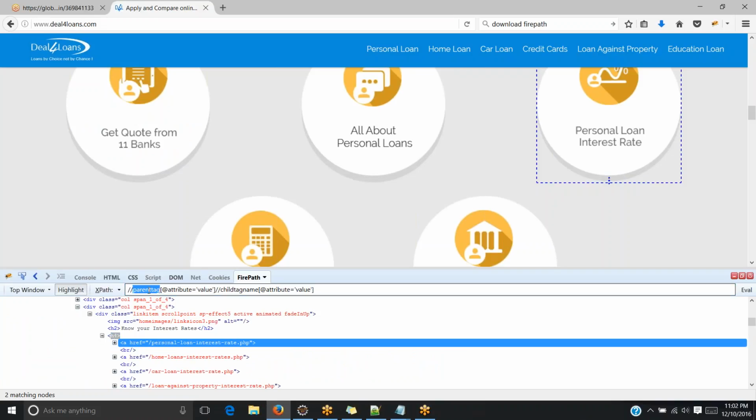So / h4, the parent tag is h4. Does the h4 have any attributes? No. When there are no attributes, ignore the square braces. What is the child tag? A. Then what is the attribute? href. Then what is the value? The value is this one. I'm just copying this and pasting it over here. I clicked on enter and you could see one matching node. The reason is the parent tag is different for both the elements.